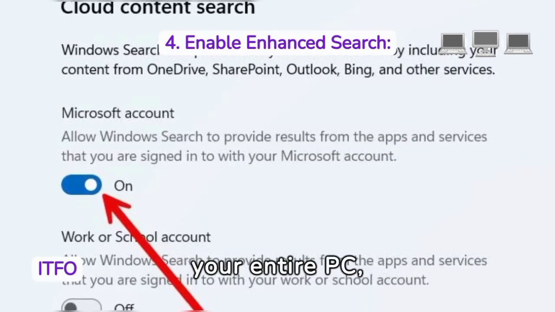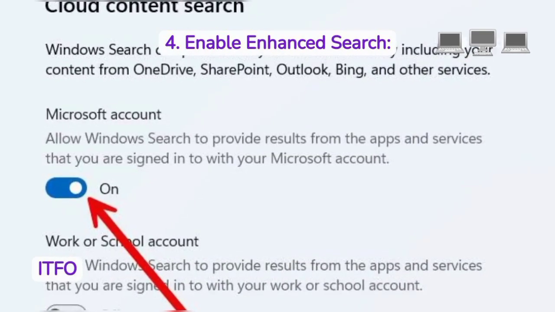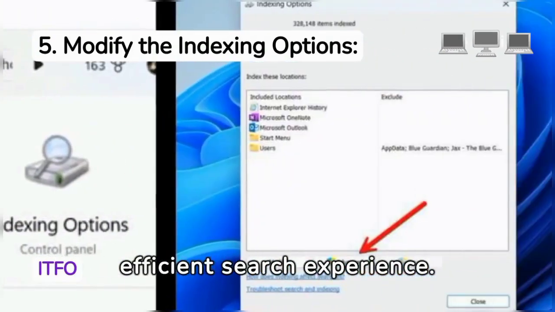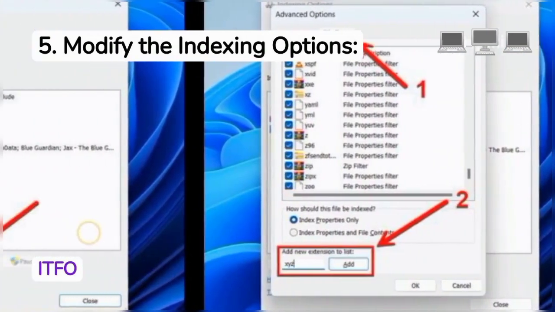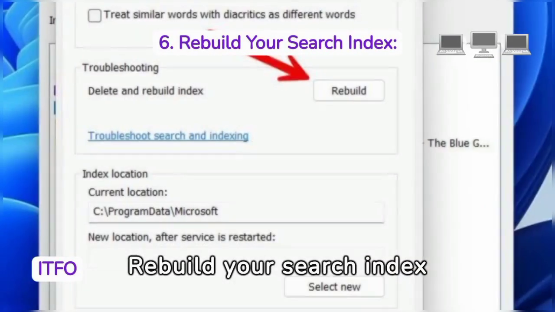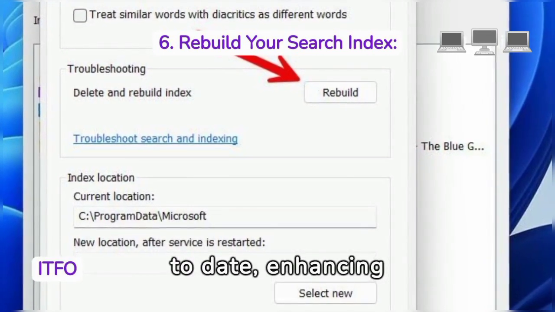Enhance your search to cover your entire PC, ensuring no file goes unfound. Customize which folders to index for a tailored and efficient search experience. Rebuild your search index to keep results accurate and up to date, enhancing productivity.